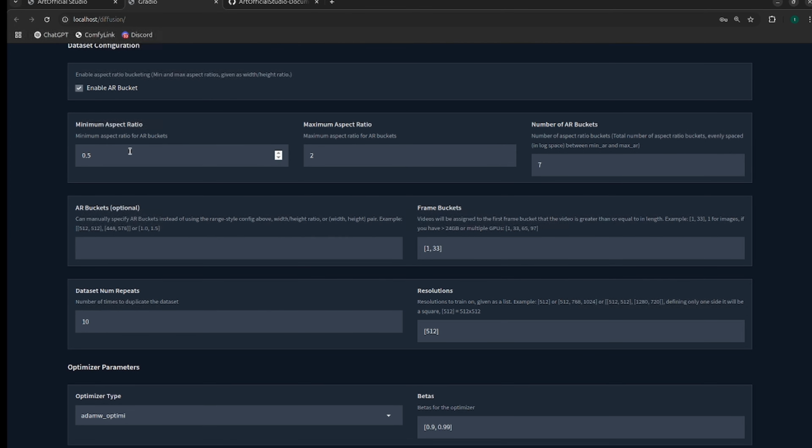Okay, now we get down. I typically just leave all of this the same. But now we get down to frame buckets and resolutions and dataset num repeats. So AR buckets you can leave alone unless you're using different aspect ratios. For me, it's just going to be 1-to-1 aspect ratio. I'm training 1024 by 1024.